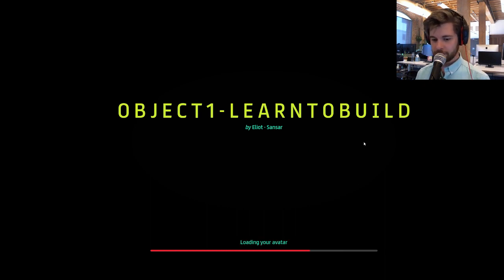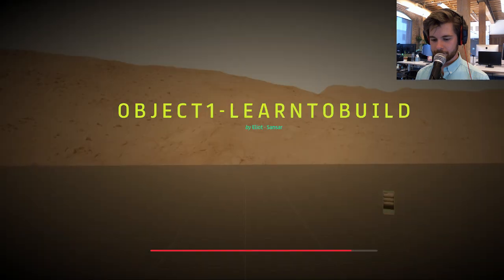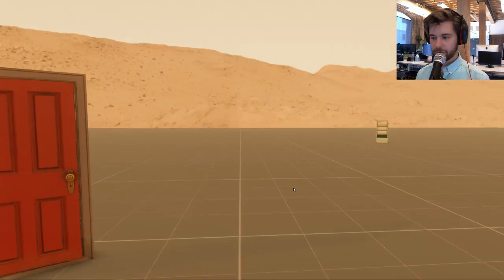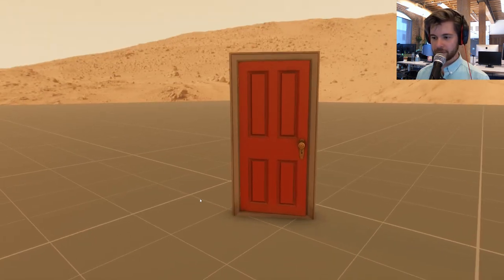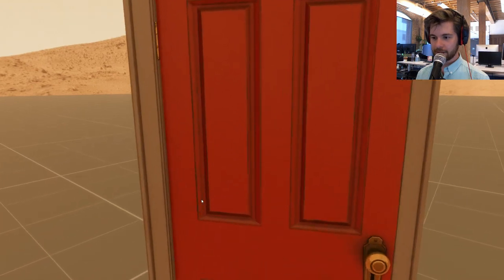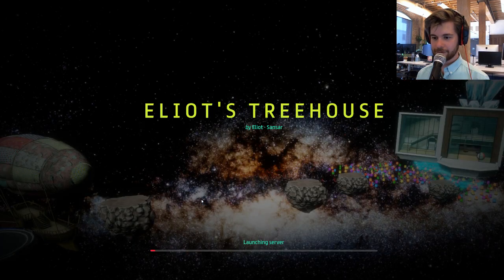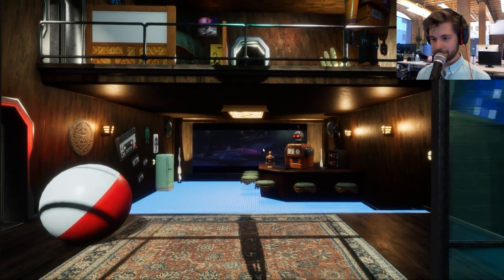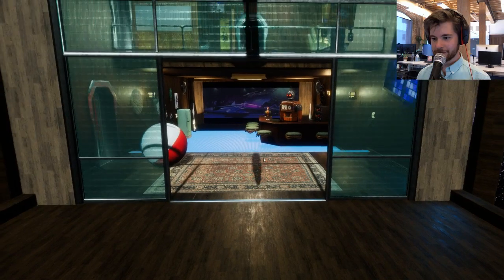So we're here on the loading screen, and I've got a door, and I'm going to walk through it, and it's going to teleport me to my treehouse, made by me. Where it all began with my stream back in April was me trying to build my own treehouse. So we're coming in now, and here we are. This is my treehouse.